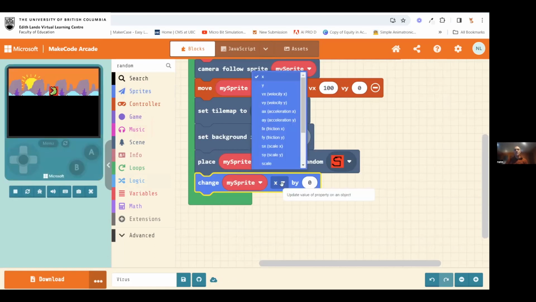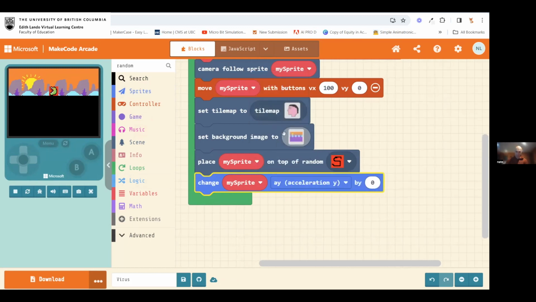We want to change my sprite's AY acceleration, and I'll just hover over it for a second so you both can see that. You have to choose AY acceleration. It's really important. It's basically gravity. So when you change that to, let's see, what should we put it at? Let's try 400 and see what kind of gravity we get. Let's see if we get gravity on that.